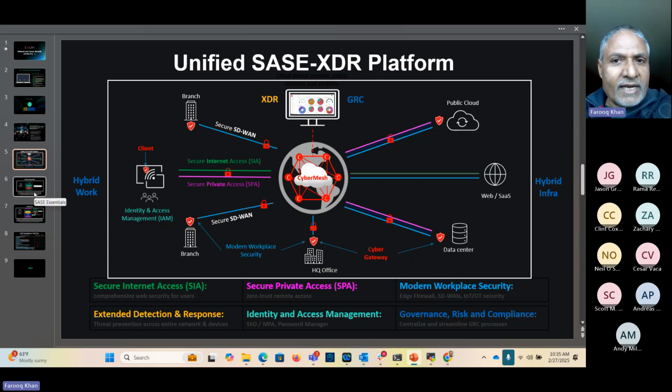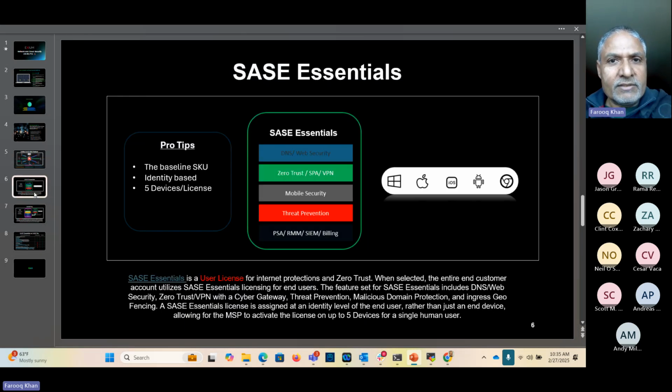So where does conditional access fit into the bigger picture? Let's review. This was the SASE admin course that we did last year in the fourth quarter. We covered generally the web security, DNS security, zero trust, secure private access. We also had a session on the mobile security, threat prevention, all the security controls, a lot of walk through the Axiom console, a lot of PSA RMM integrations. So that was the baseline, right?